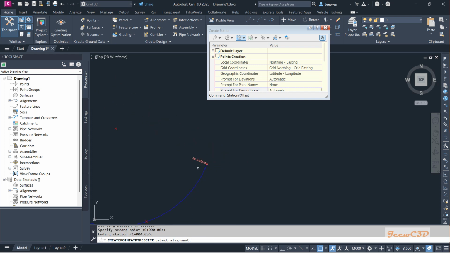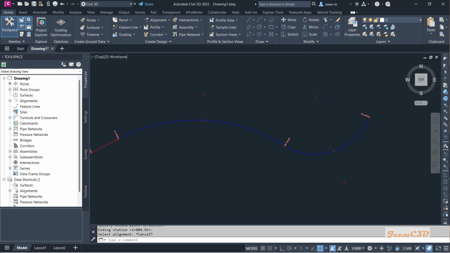So you can see at every geometry point you will have a point. I'll press Escape. Now you can see at the start of the alignment, the end of this straight section, the middle of the straight section, the middle of this PI point, and also at the center of this arc. Likewise, you can see every location has points.